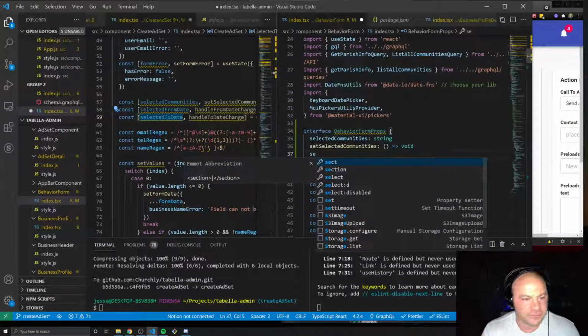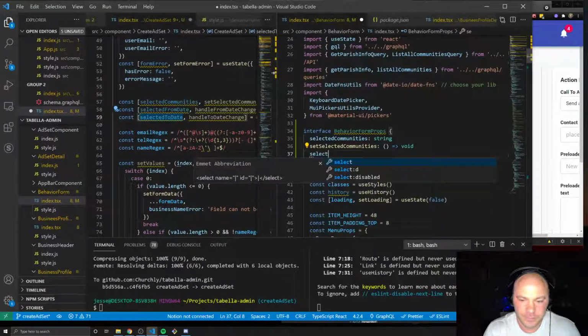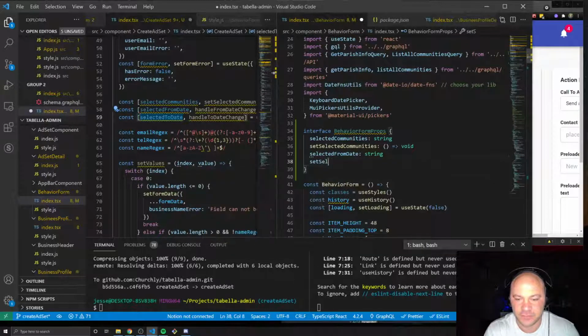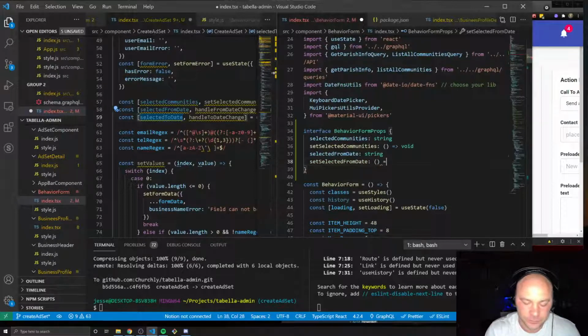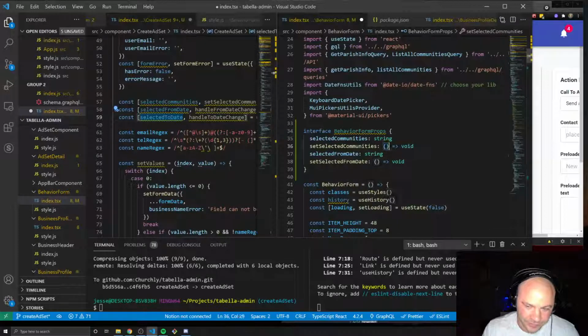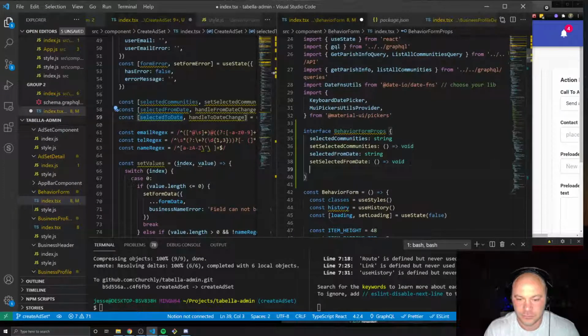Then we need selectedFromDate as a string. SetSelectedFromDates. And basically, what I think I'm doing here in TypeScript is saying this is a function that returns void. Okay, it returns nothing. But it lets TypeScript know that it should expect a function.